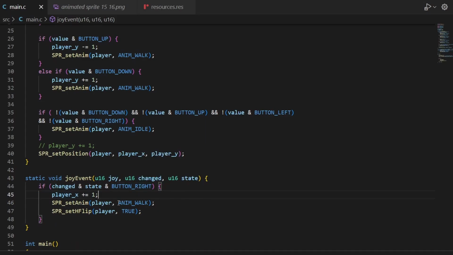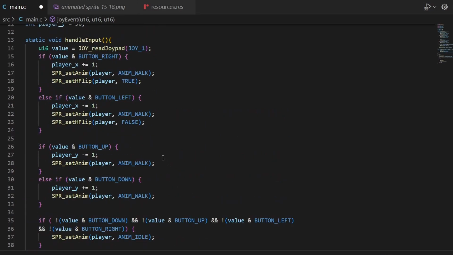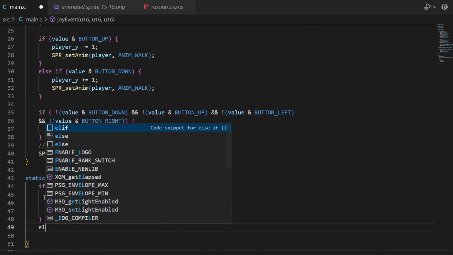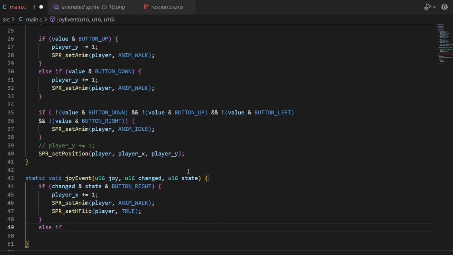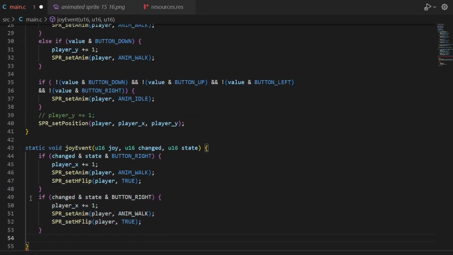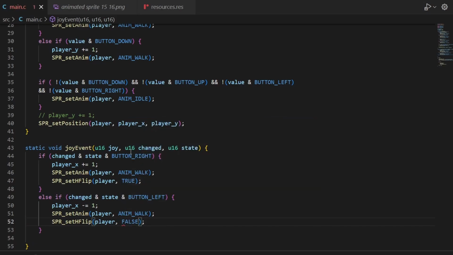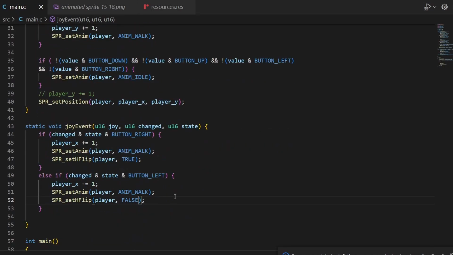Just like last time, we're going to add 1 to the player X coordinate, so he's going to move to the right, and we can set the animation, and we can also flip the sprite. The easiest thing is probably to copy the whole thing and then make some alterations, rather than writing it all out again. We change this to an else if, because remember it's either going to be right or left, not both at the same time, so we can use an if and else if statement here. Change it to button left, so it takes away 1 from the X coordinate, which makes it go to the left, and then set the flip a bit differently too, setting that to false instead.